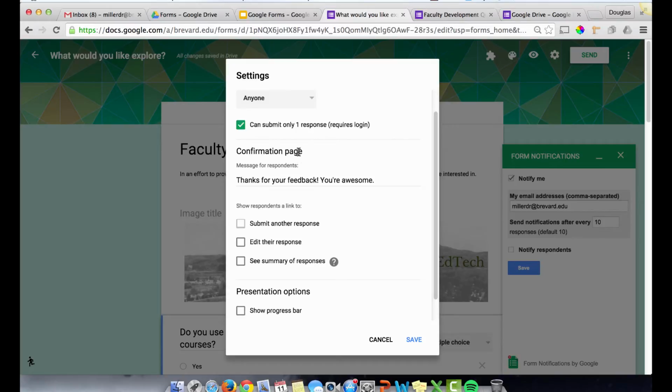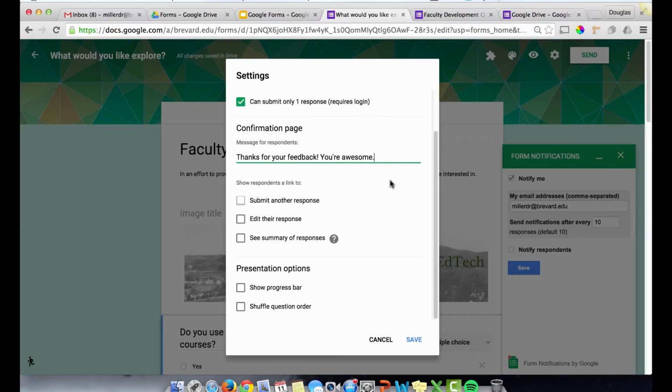The confirmation page you can also adjust, so if you want to provide some additional details aside from just thank you, you can say something else on that page if you need to. Again, if you're only submitting one response, they can't submit another. If you want them to submit another, they can.